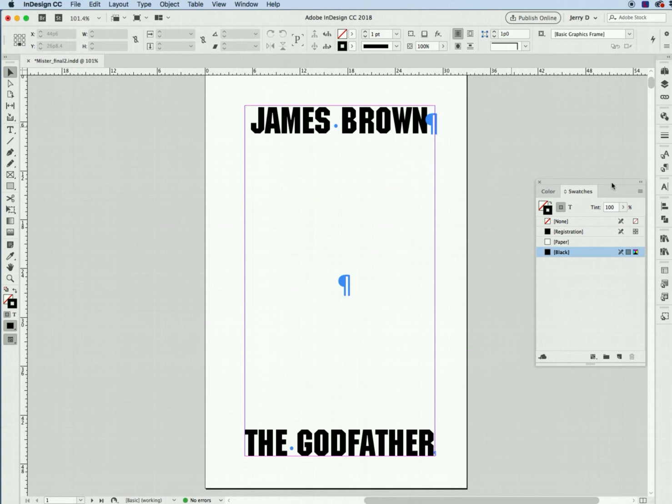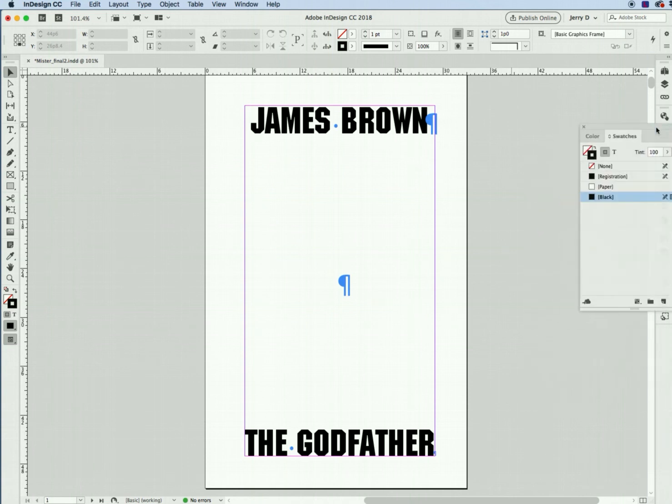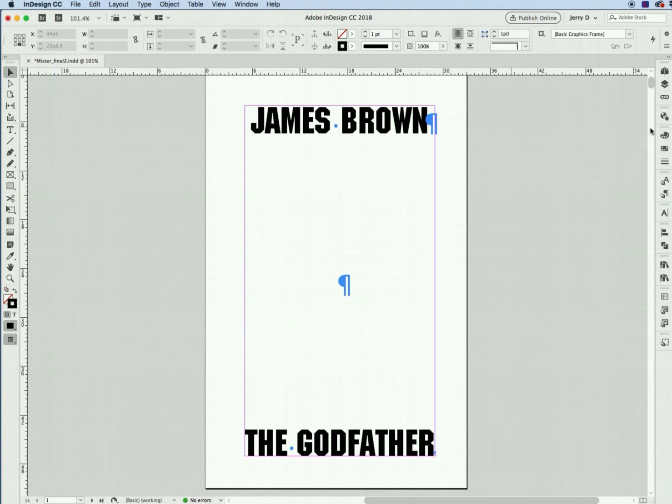Now, do you need to do that? No, you don't need to do that. But it will make your files more efficient, and you will not have to run the risk of wondering whether or not you have any colors embedded in this document. Okay, that's it. Hope all works well.